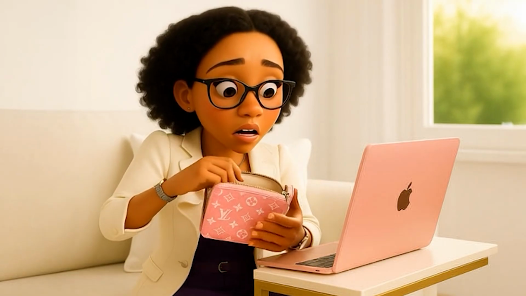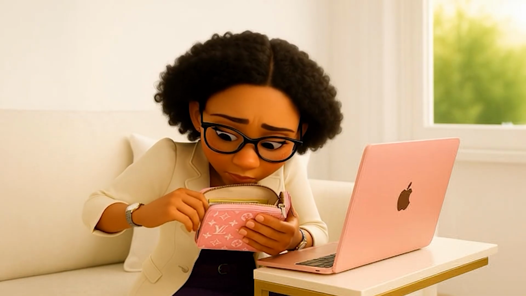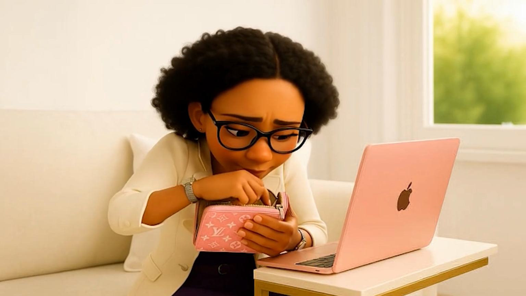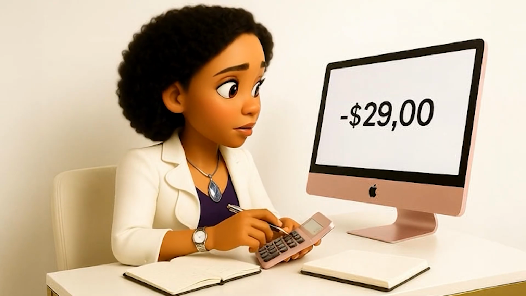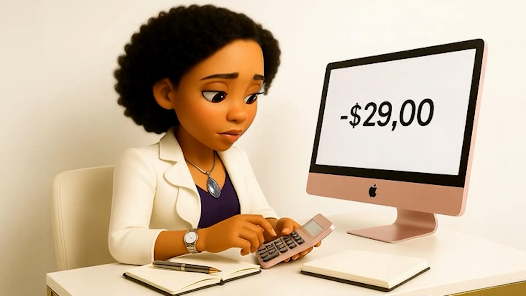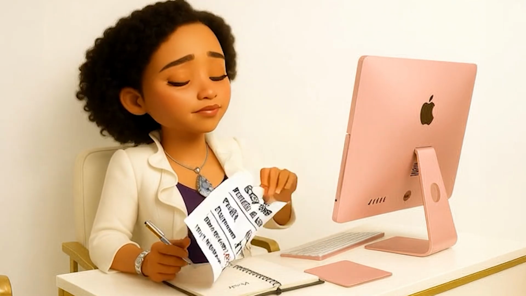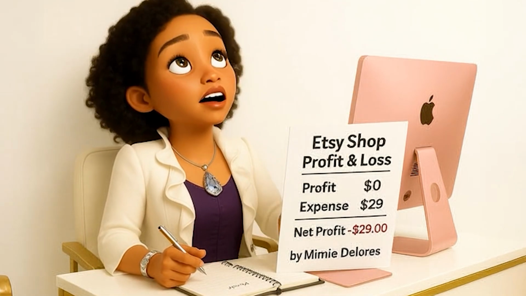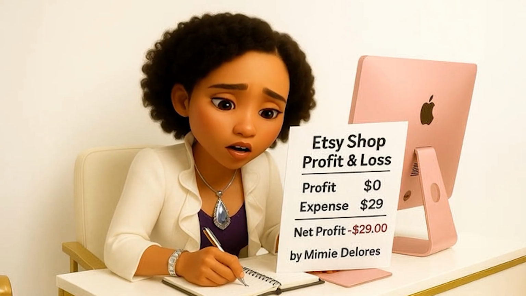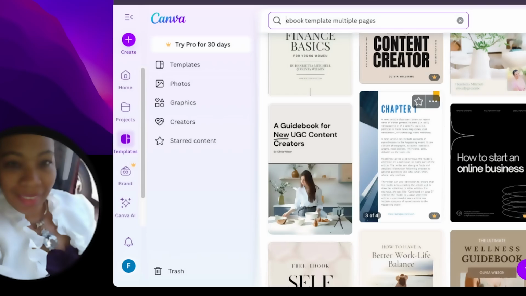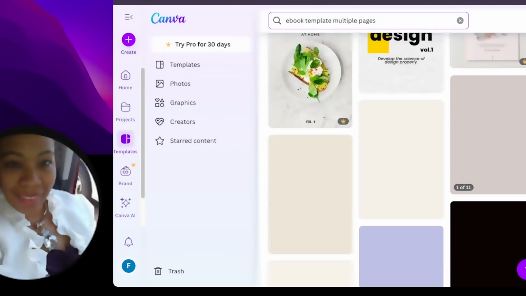Because remember, we don't have any money at this point. We're starting with zero. We're already in the hole, with a loss of $29. And so we need to be able to make money to cover the $29 so we can get out of the hole. I think to play it safe, let's go with actually like this.